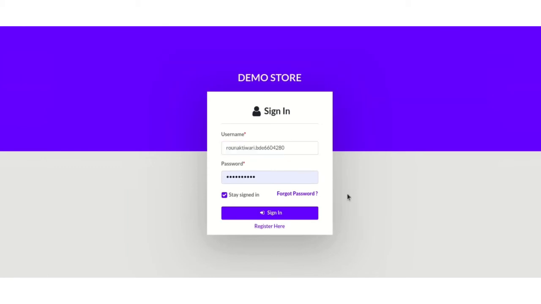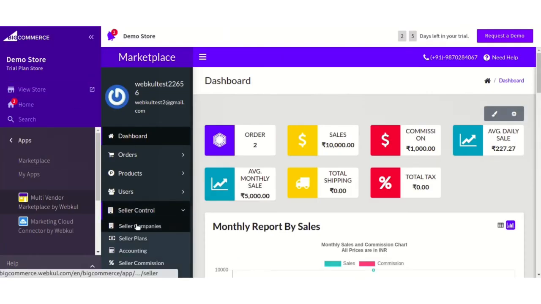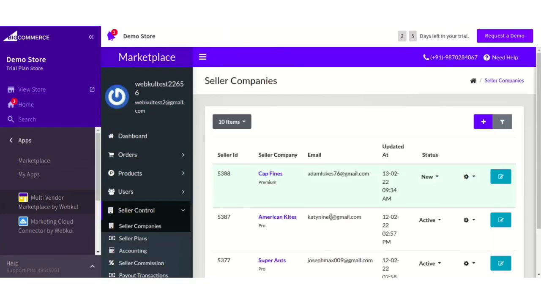Now the seller needs credentials so that he can log in. For that, he needs approval from the admin. Let me show you how it is done. In admin panel, an admin has to click on Seller Control, Seller Companies, and here an admin can see that a new seller has registered on his store.